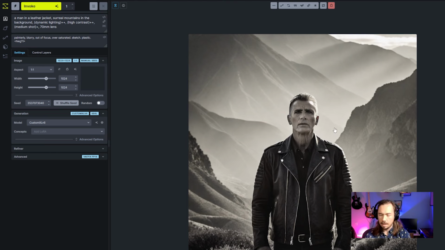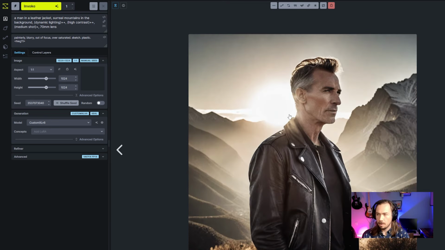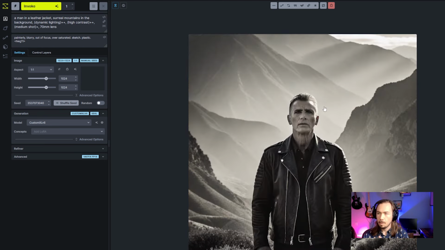Thinking about how these terms are going to influence the composition is interesting, right? What happens when there's lens flare? Typically, if you have lens flare, you have a source of light that's causing it. So by adding the term lens flare, you can see that it added that source of light in the background and compelled it to have this sun in the background causing this flare effect. When we take that out, we no longer have that in our image, and we're left with the remainder of our prompt, which is dynamic lighting, high contrast, medium shot.